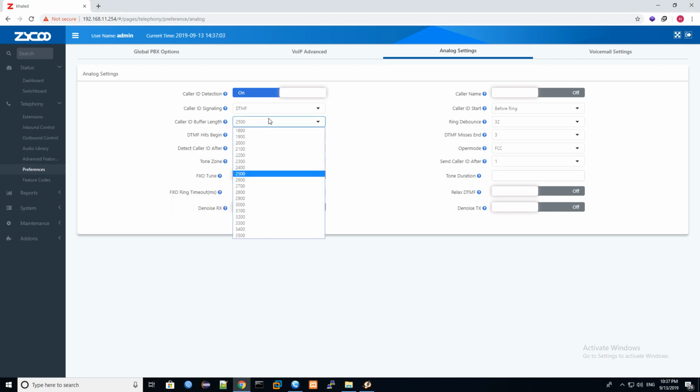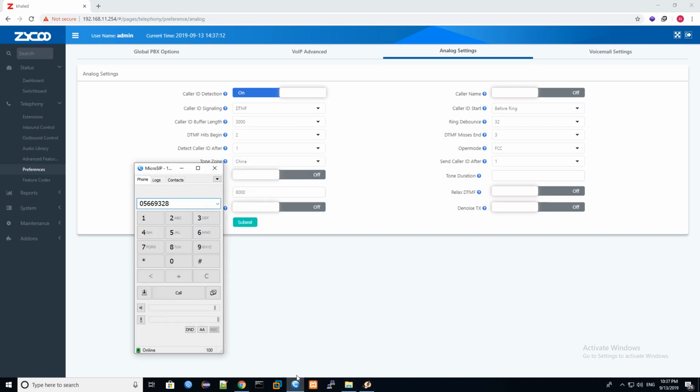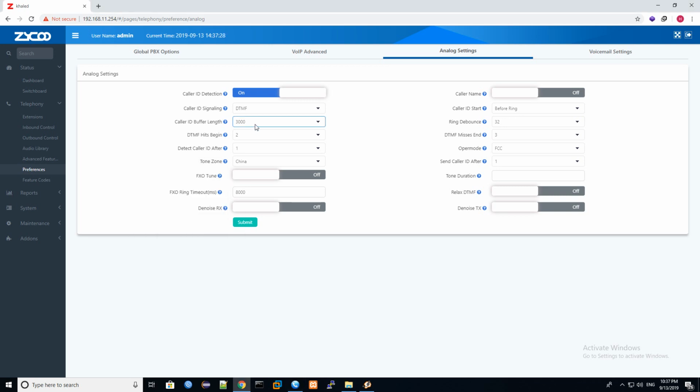So what I do, I increase this one, I make it like 3000. Then after that, maybe you will receive the number. If you decrease it, you receive more than your number, like this, 0566932820. This is my number, and he will add another number like 0. He will take from the first one and repeat it again. So be careful with that, just play with it.